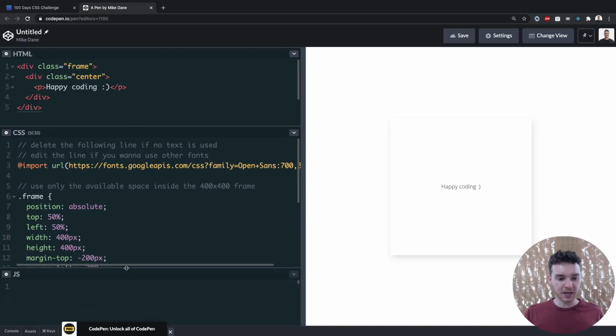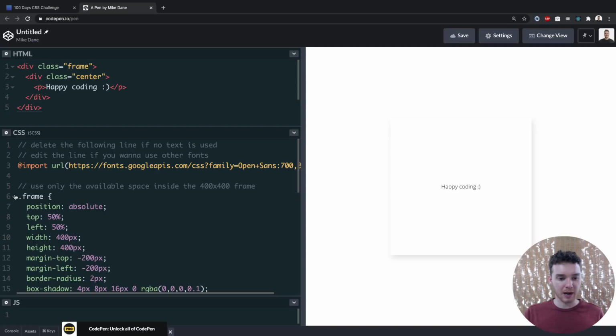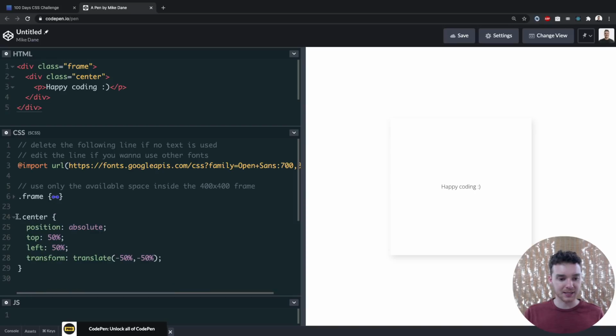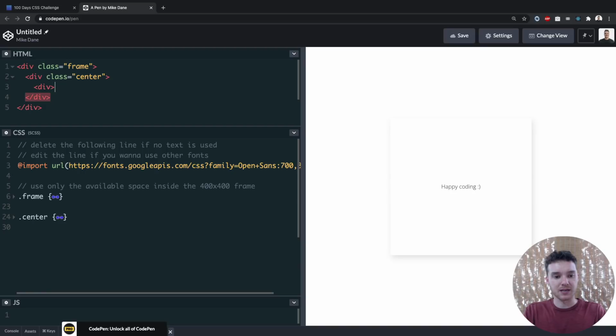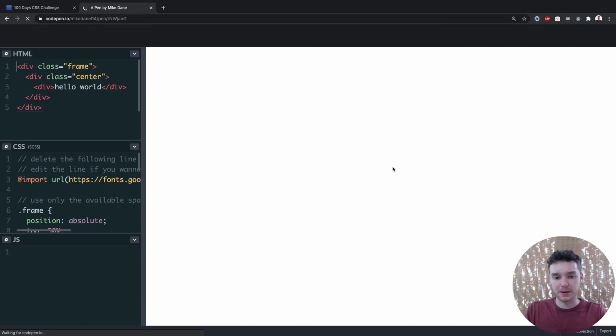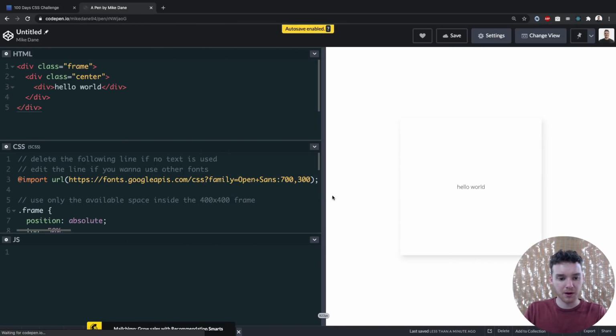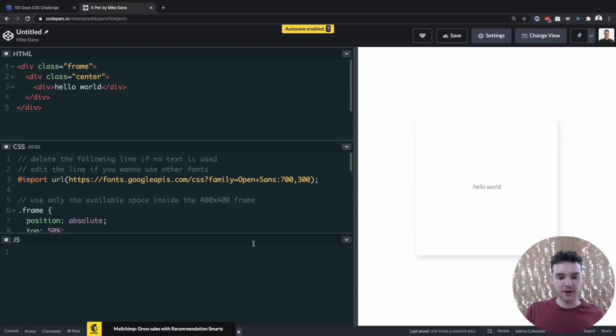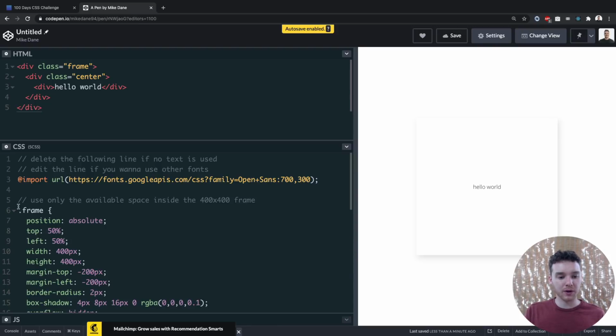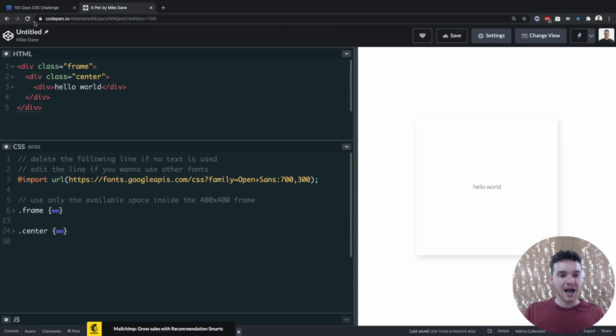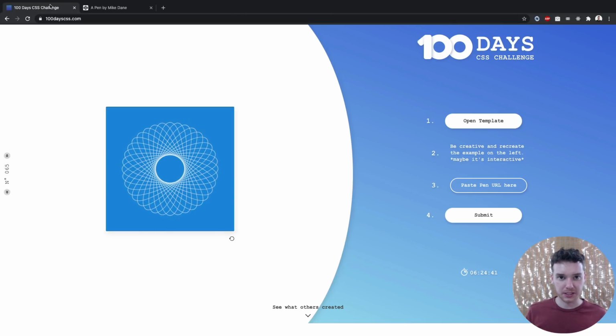Just to get familiar with this template, we have this little frame class and this little center class. You don't need to worry about that. We're not going to touch these at all. But you'll see up here in the HTML that we do have stuff in here. So I could create a div, put hello world in here, and that's going to show up in the center. Perfect. It looks like that's all wired up and working. Now I want to talk through how we would start building this.